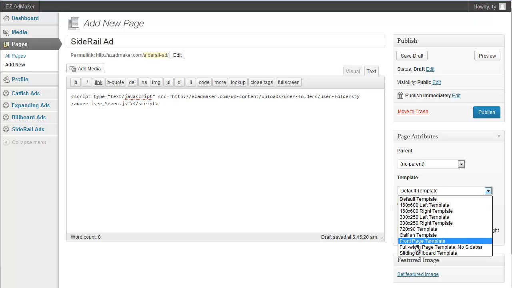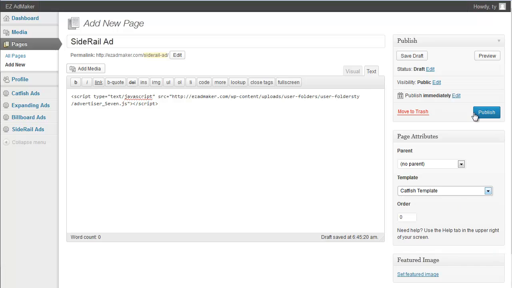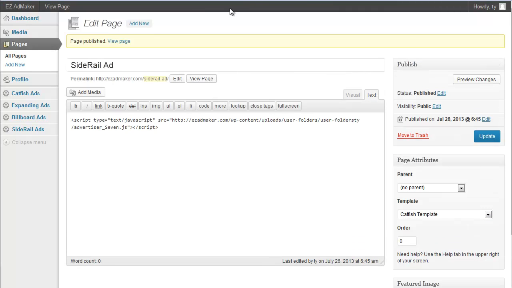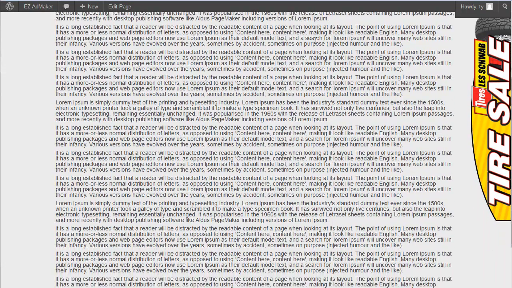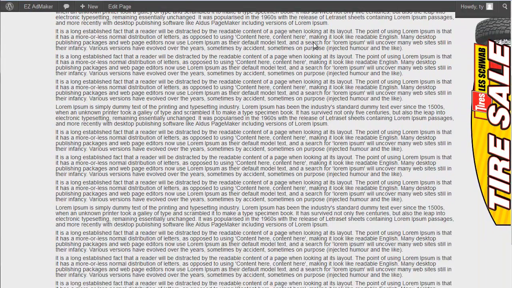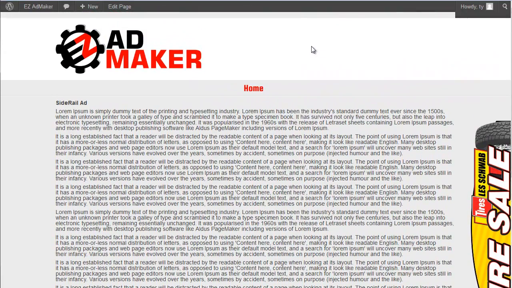I thought I had a side rail. You know what? I don't, but we can use a catfish template. I'll create one again for side rail, but you can use a catfish template and publish and view the ad. And now you can see that the ad appears on the right hand side here.